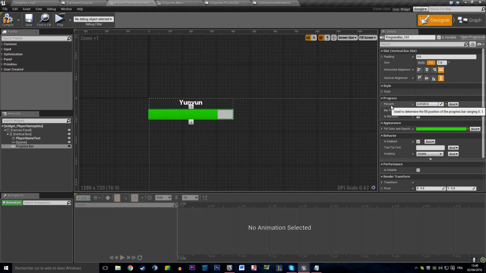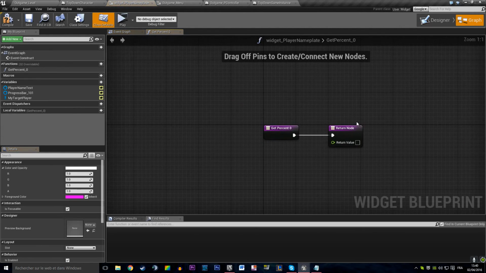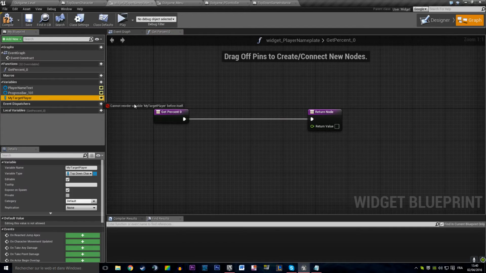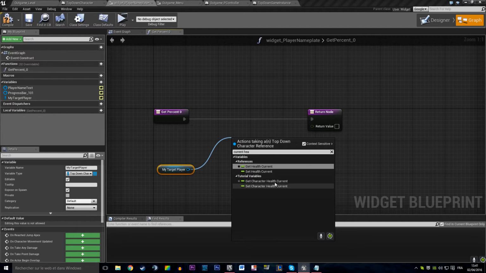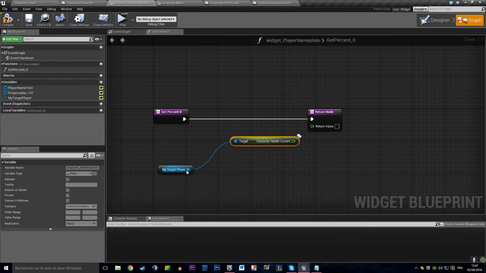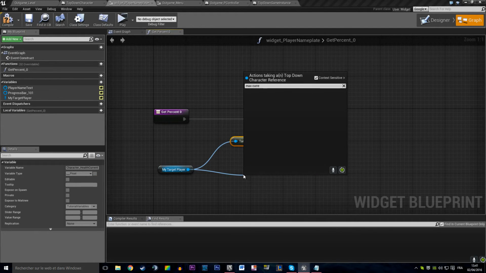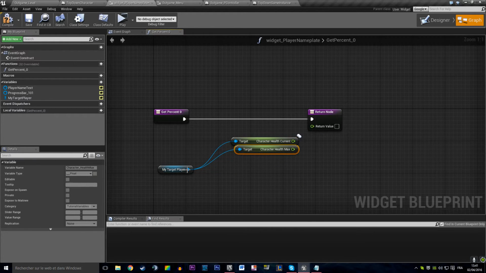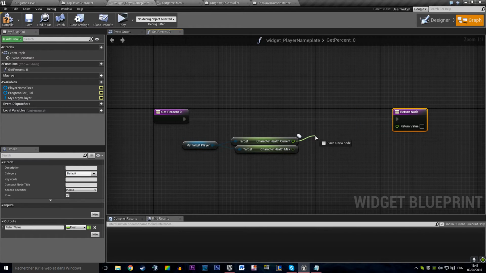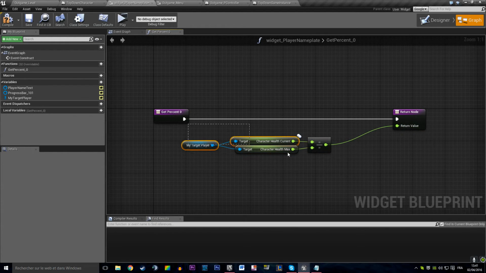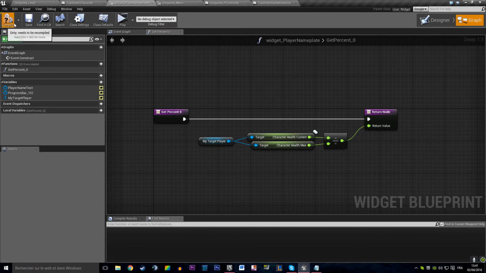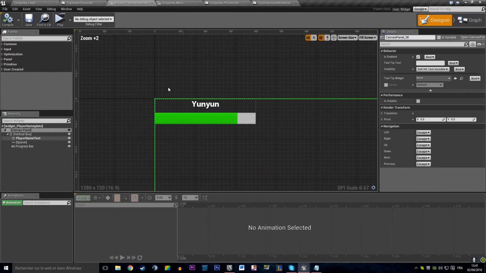So percent, bind, create binding, get our target player, get our current health. So tutorial variables, get current health, my player, get max health, get health max, character health max, divide that by that, and we got our fill amount. So we got a pretty neat nameplate setup.